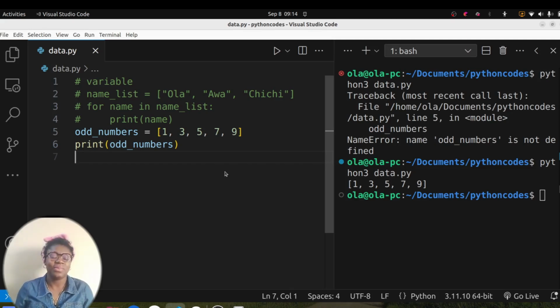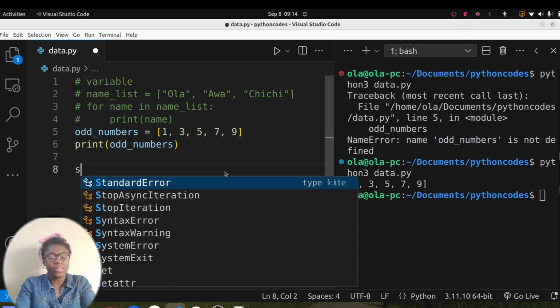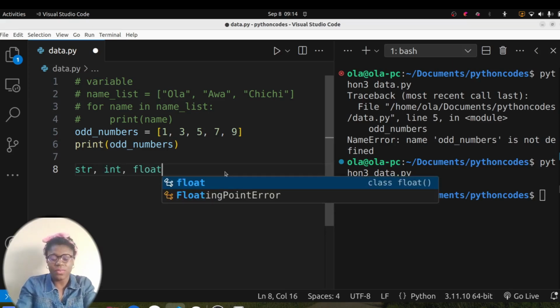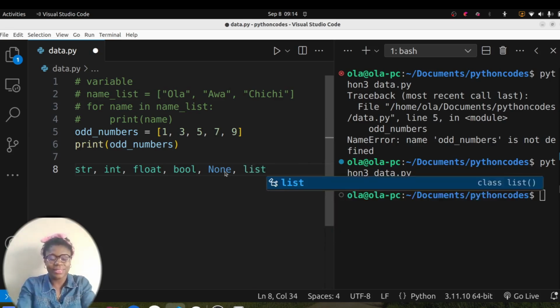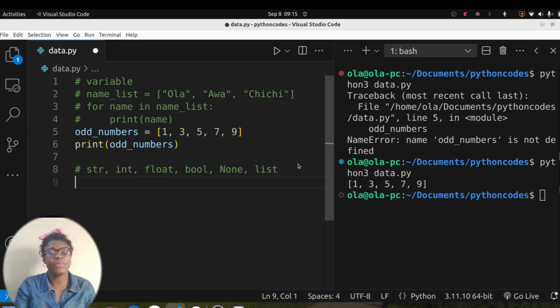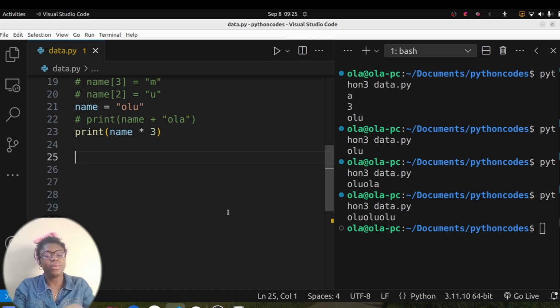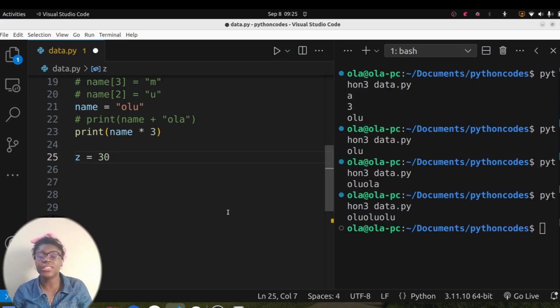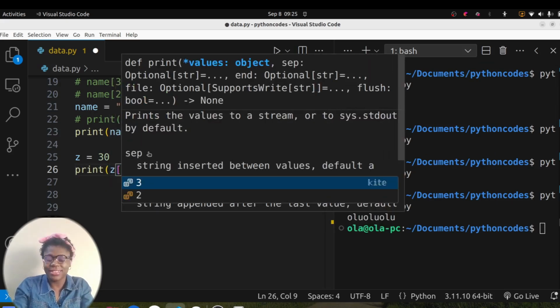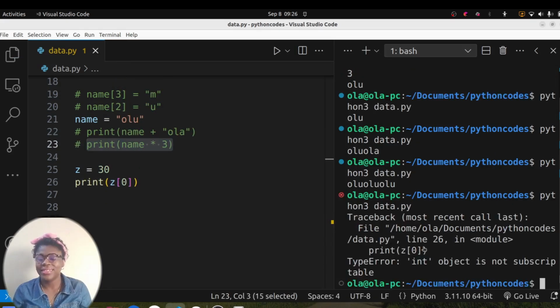Variables store data, and we have different types of data. We have strings, integer, floats, bool, non-type, list. This is not all. We have other types of data. We have our number. When I say z equal 30, that's an integer. But I cannot index my integer. I cannot say print z first character. It tells me that it is not subscriptable. You can't index into it to find the first character or second character.